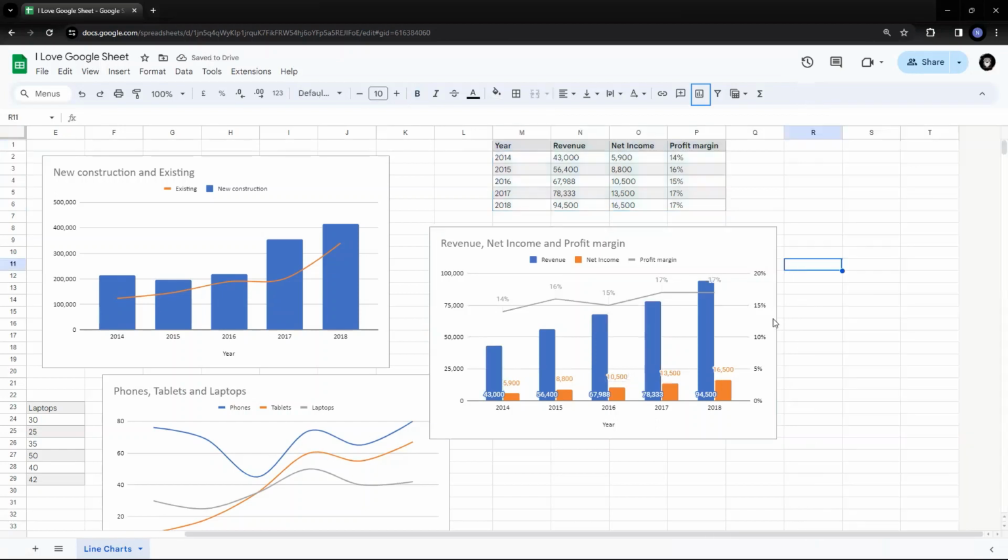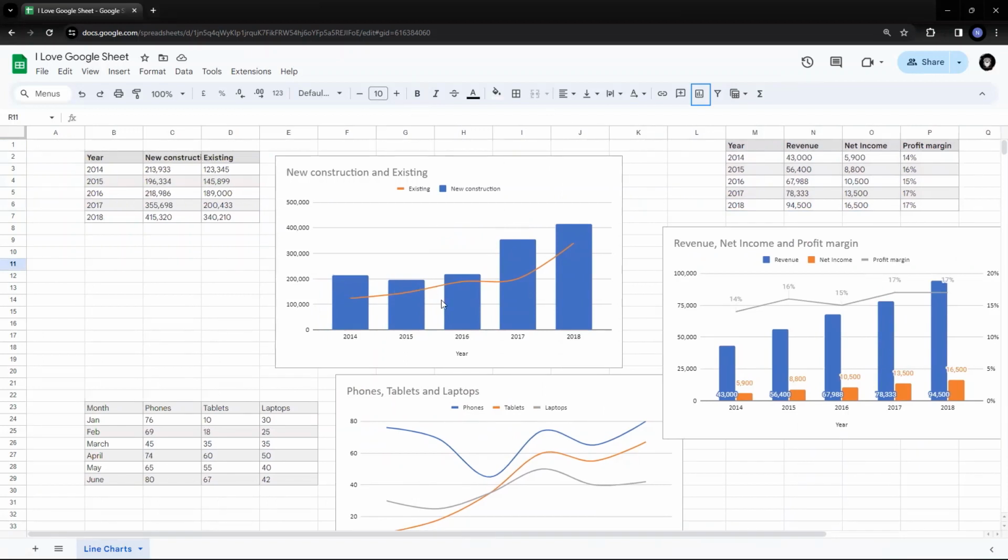So this is how you can create a line chart. The first chart that we saw was very crisp. Right now I've removed the chart, so I'll just make that chart once again. I'll format and edit it. How do I format it?